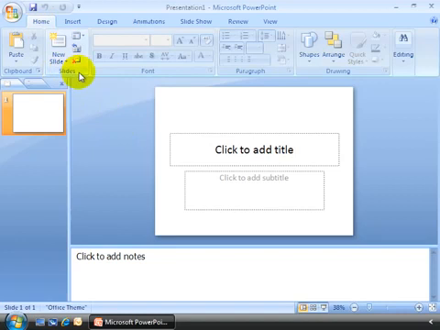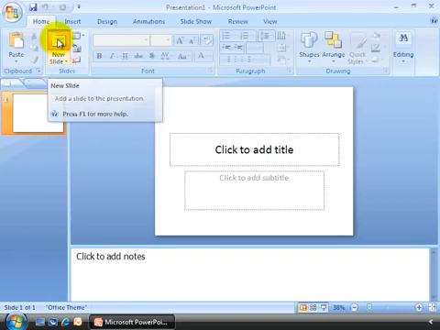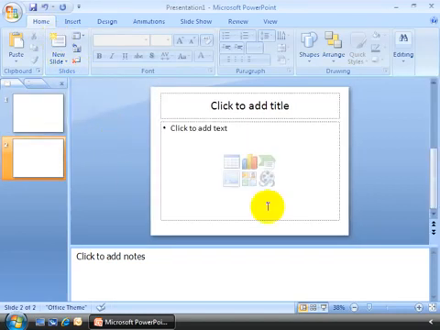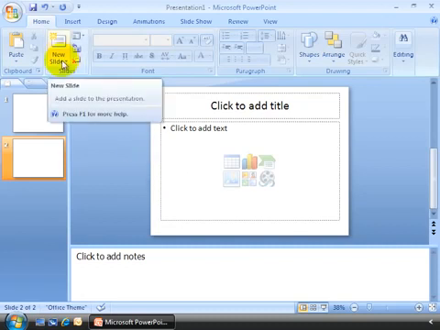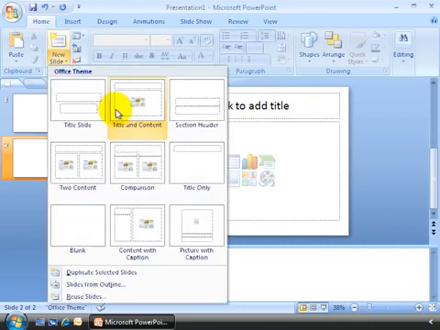You'll notice under the slides grouping, there's the option here, New Slide. Now that automatically creates the second slide for us. If you notice though, there was a little drop-down arrow here, and if we select that, you can choose the slide and you can also choose the layout.